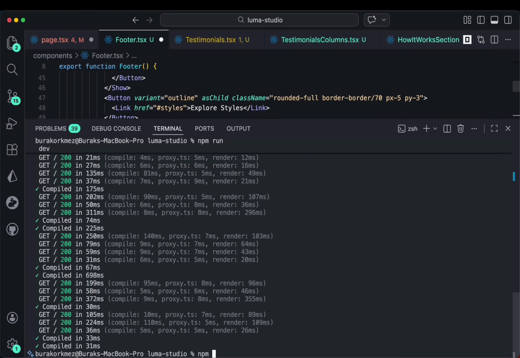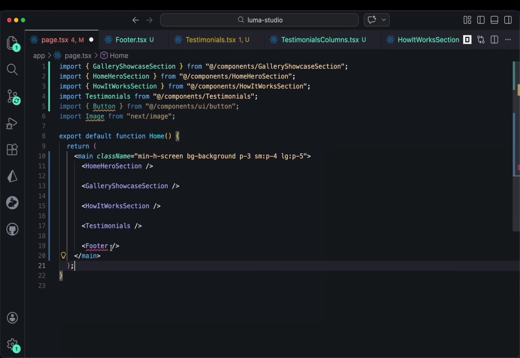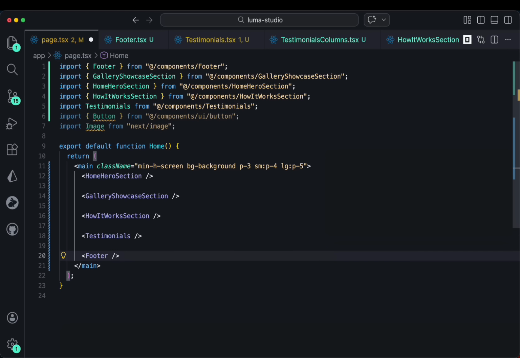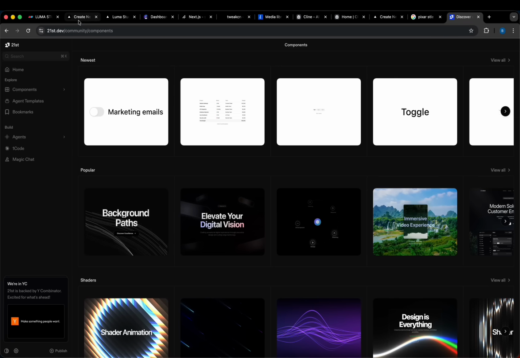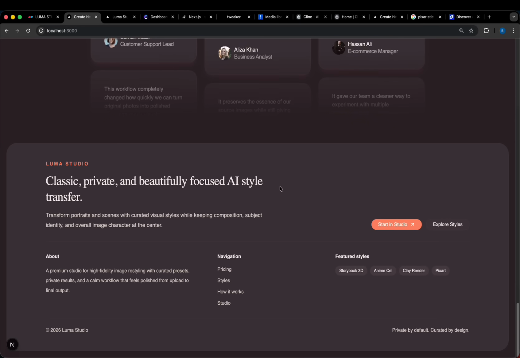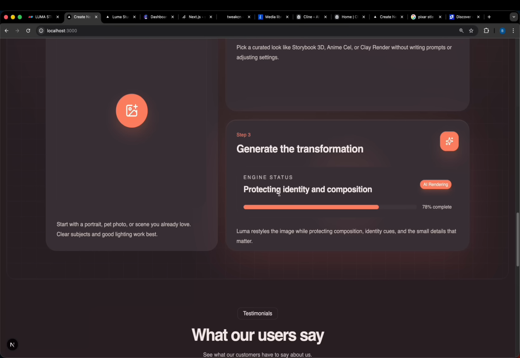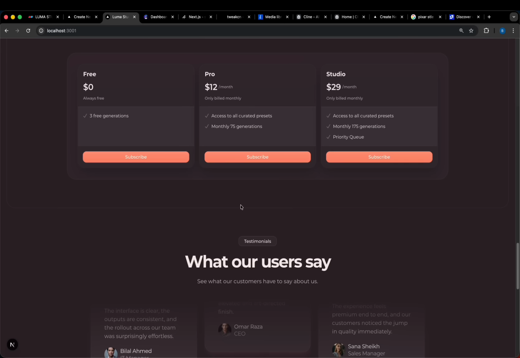I think I need to rerun my app. I'll say npm run dev. And before that, let's save and import this component. And I just run my application. Let's try to test this out. At the very end, we have the footer element. So perfect, everything is working without any issues. The only thing that we are missing is the pricing element.